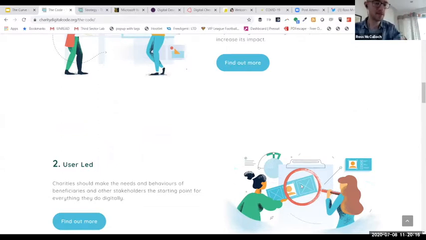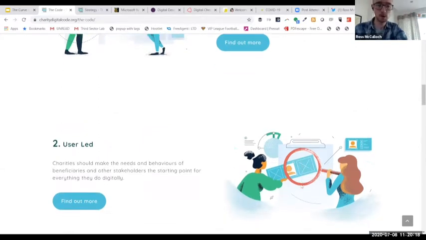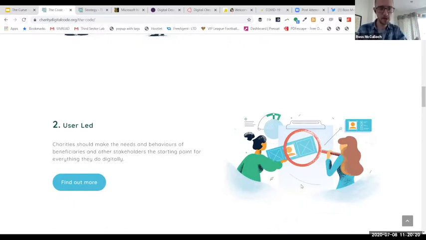Number 2, we come on to the service design section. So being user-led, this is a fairly obvious one, but making sure that your charity's focus is the needs of your beneficiaries. So when we're talking about digital, we are not talking about developing digital platforms and channels behind closed doors and then announcing it to our service users. We're talking about developing these tools with our service users and using service design principles to do that.